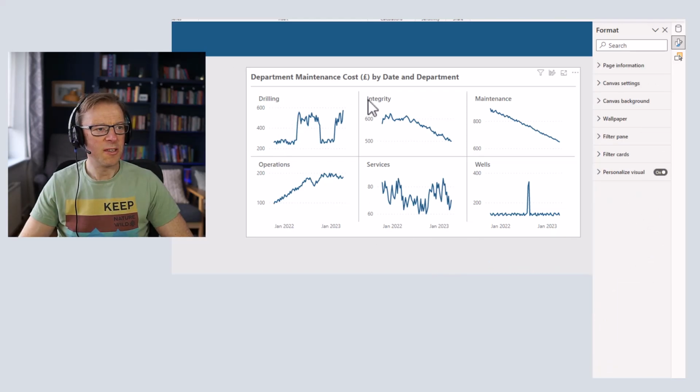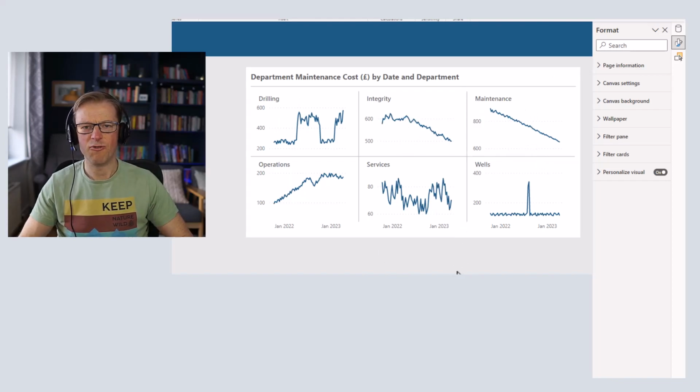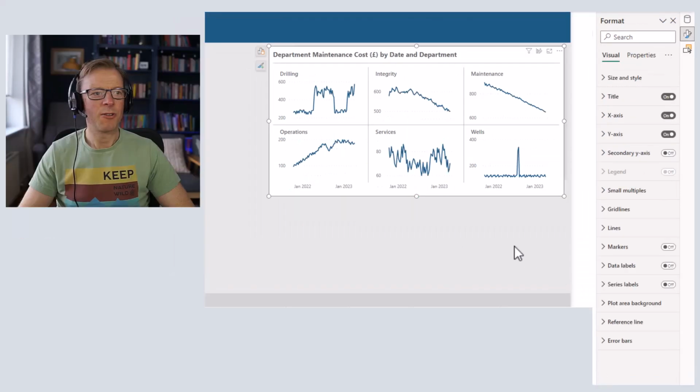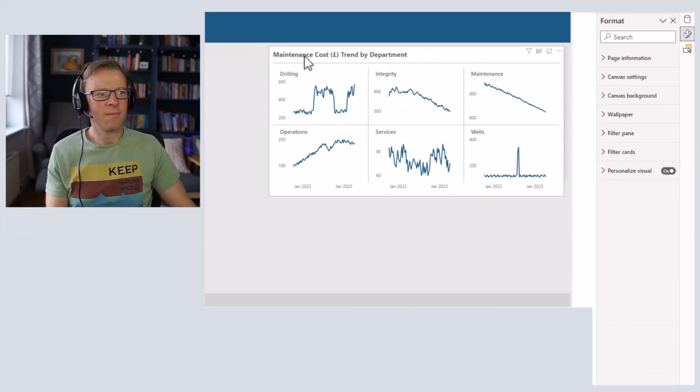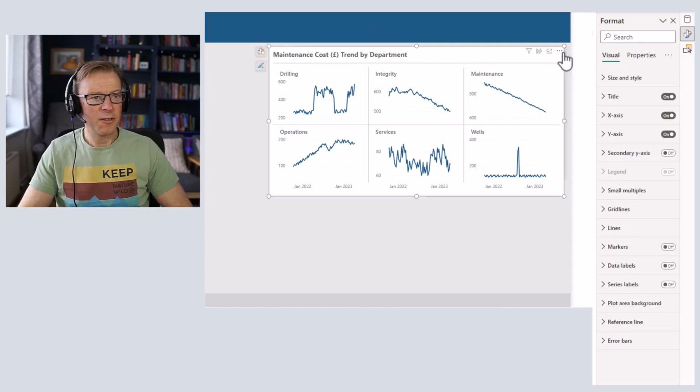We can now see that these are individually segregated out from each other, and makes it that little bit easier to read the information that's displayed within each of the small multiples. So next we're going to go and change this title here, and I'm going to change this to Maintenance Cost Trend by Department.